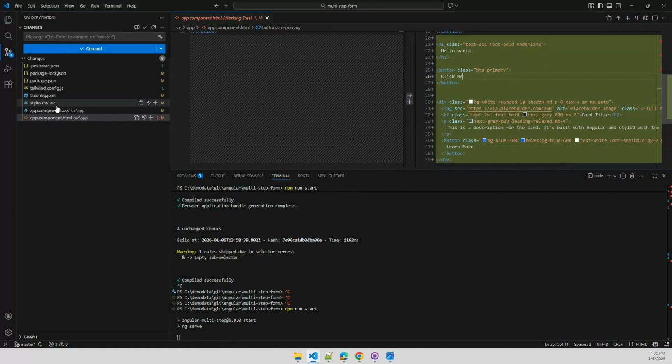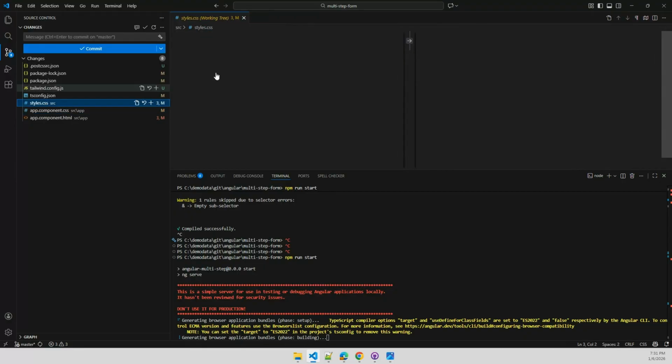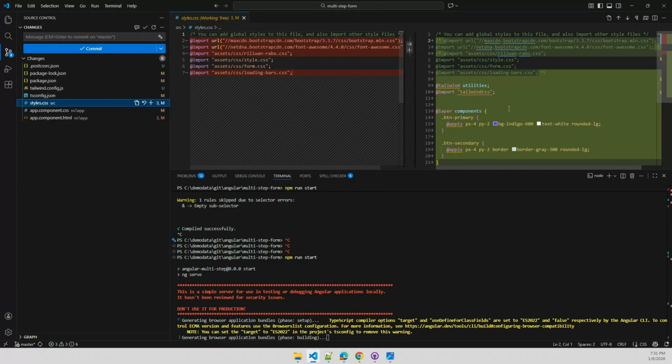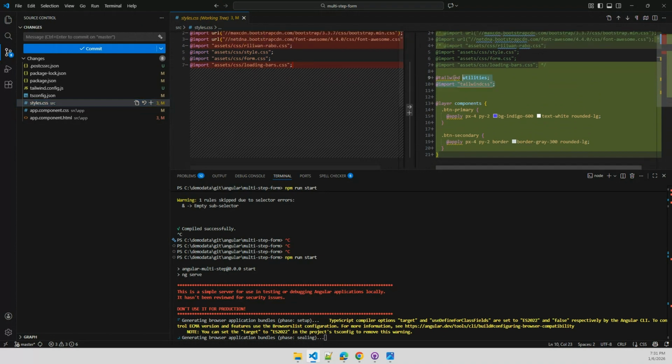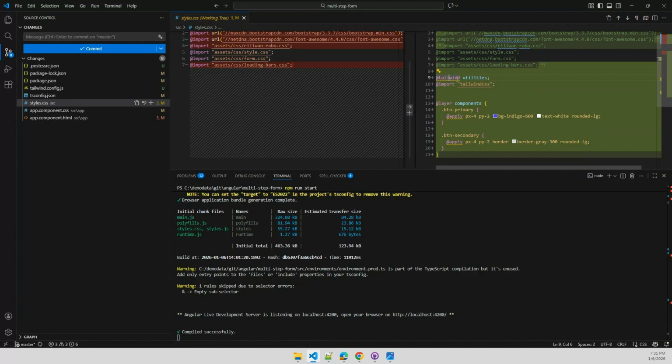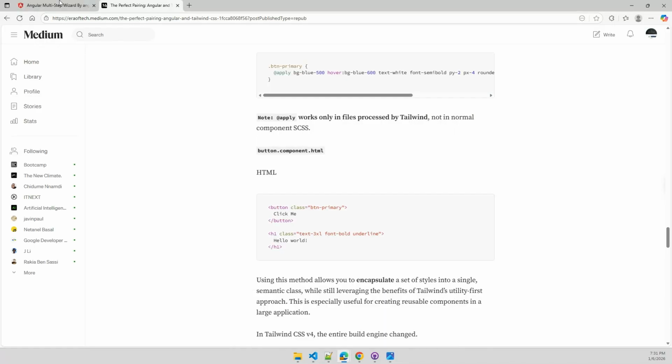If you want to add additional configuration, you can also mention that in the component CSS file. If you see here, I added the button primary configuration. Generally we add those configurations in the styles CSS also. If you want to use that, you just need to import the Tailwind CSS utilities. You need to import the utility. Let me show you.